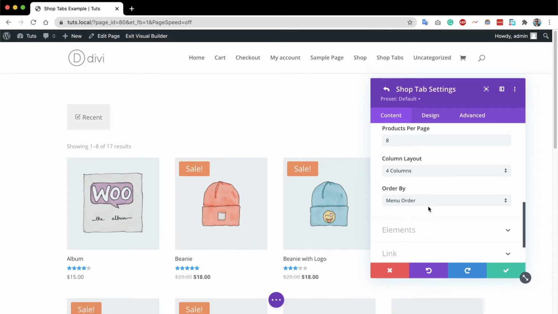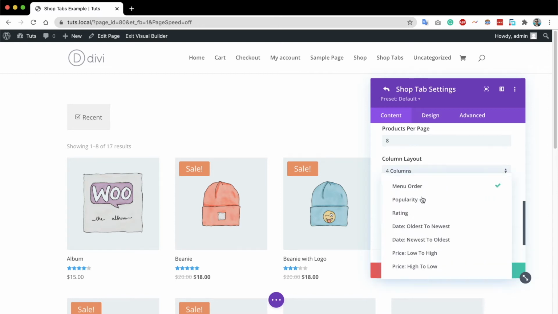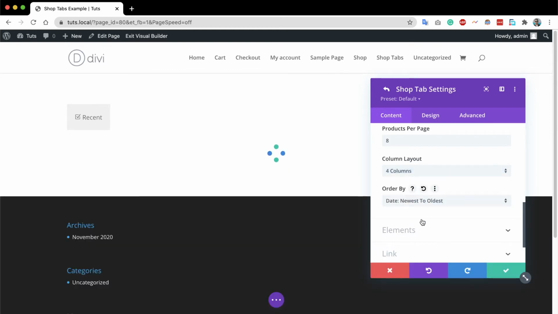Next, you can change the order of these products. You can order them by the menu order, which is the default. You can arrange them by popularity or rating. You can display them based on their date, from the oldest to the newest, and from the newest to the oldest. You can arrange them based on the price, from low to high, and from high to low. Since I'm adding recent products, I will arrange them based on the date, from the newest to the oldest.